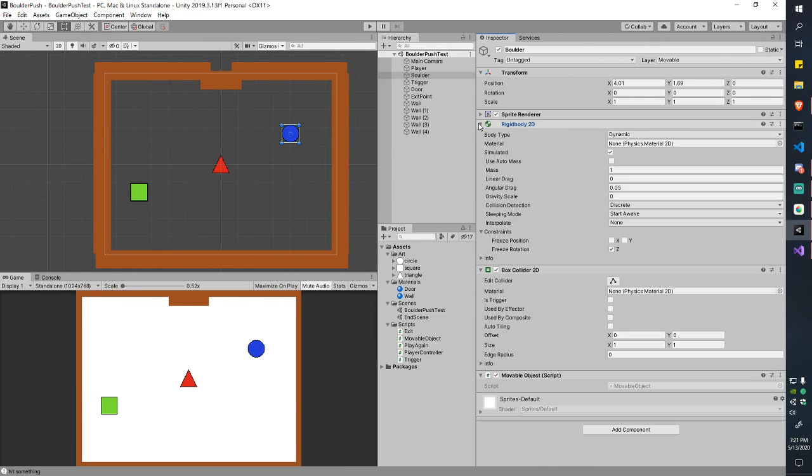The boulder has a rigid body because I'm applying velocity to it, similar to the player, and I didn't want it to clip with the walls like it happened with the player before. I freeze the rotation, same configuration, and also a box collider. It's the same configuration here, and it also needs to be dynamic because it needs to collide with the trigger. Otherwise, it's not gonna do that.